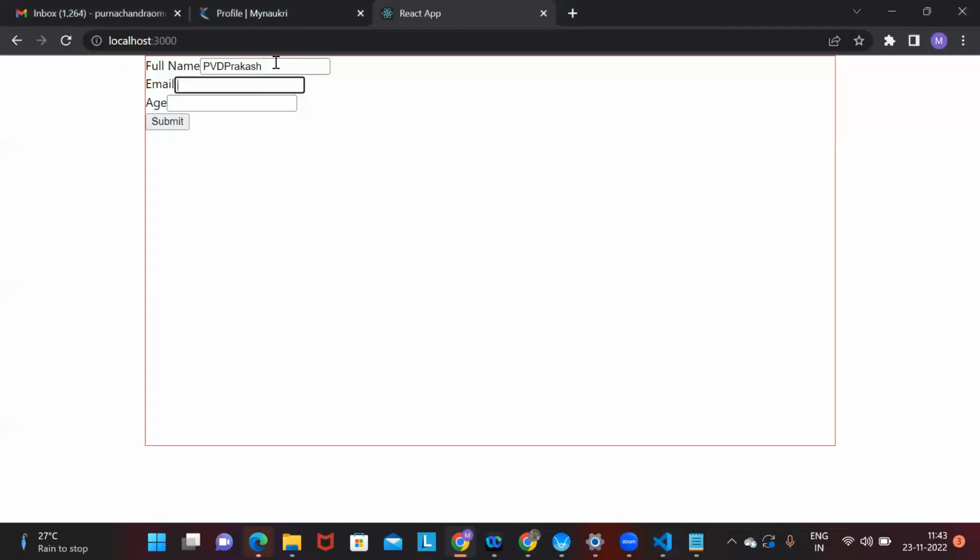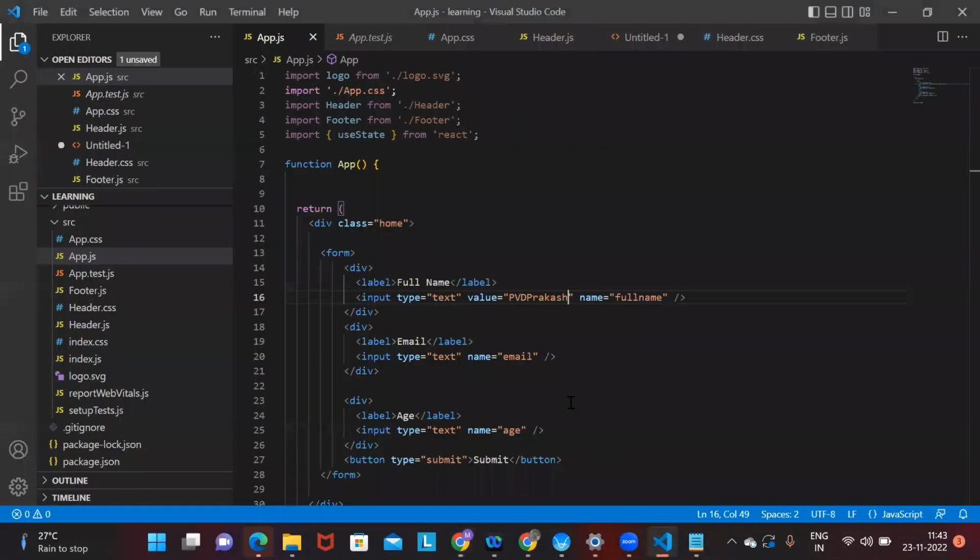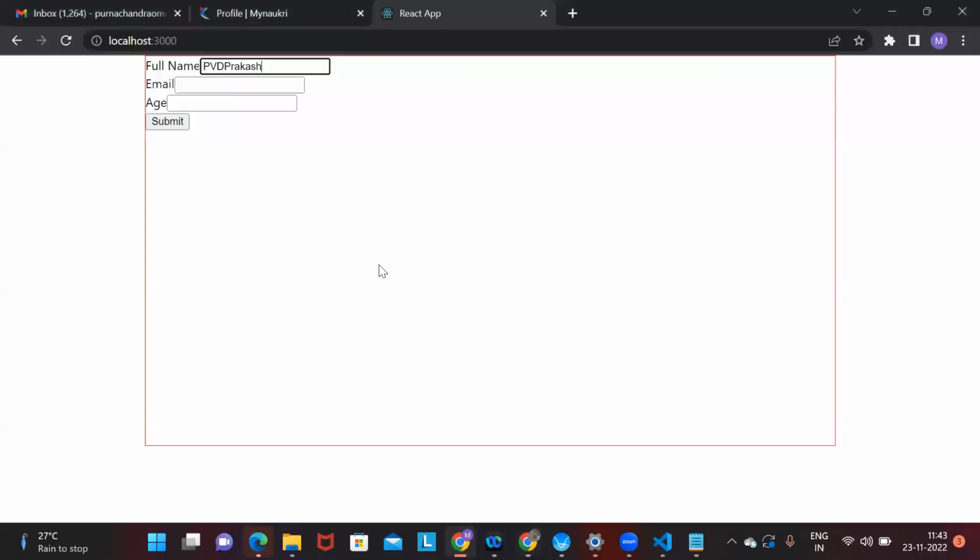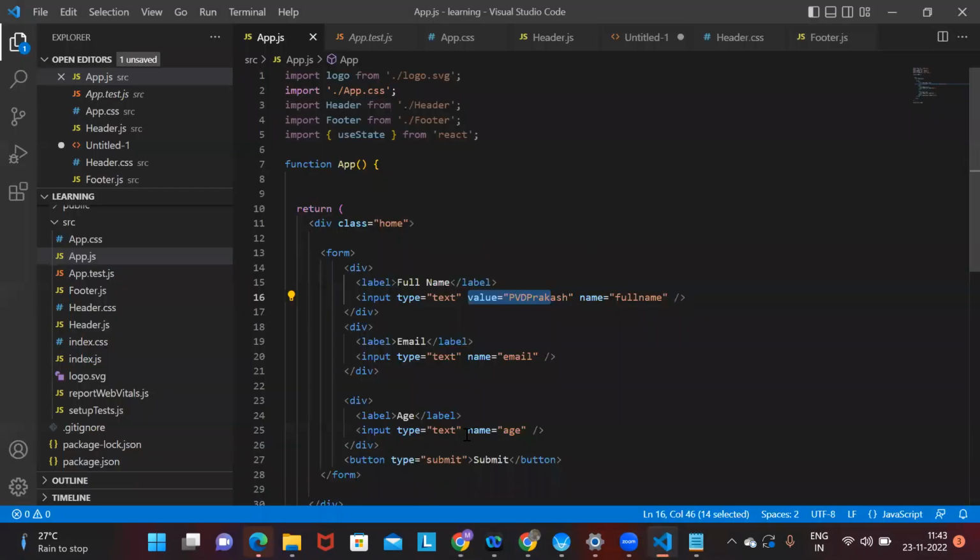So now I get the value. Can I edit? Let's see. We cannot edit the value, because we gave the form value directly here. We cannot change it. We are unable to change the value. That means this form control data is controlled by the component itself.